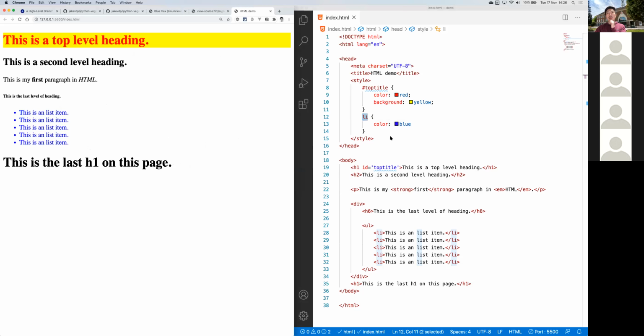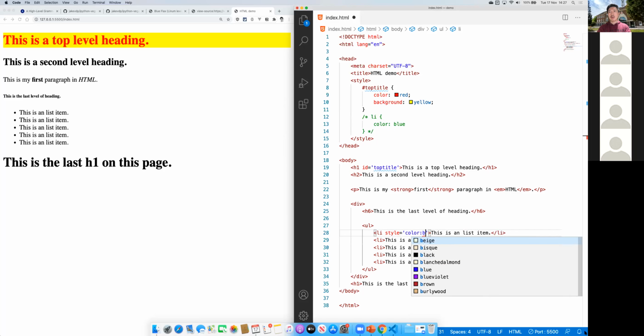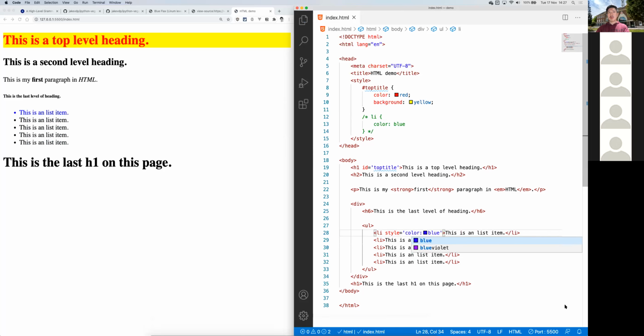For the third one, I'm going to include this as part of the attributes of the element, and then only that element with the code will be affected. So I'm going to comment this out first. So no longer blue. What you do is you say style, and this is an attribute, and then it has a value. You say color blue. Then I save it, and you can see now only this li is affected. The other li's remain the default color, which is still black. So that's the third way.